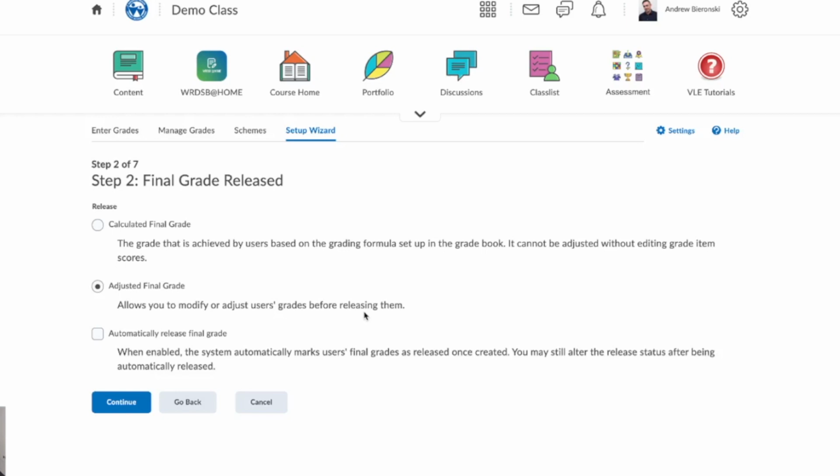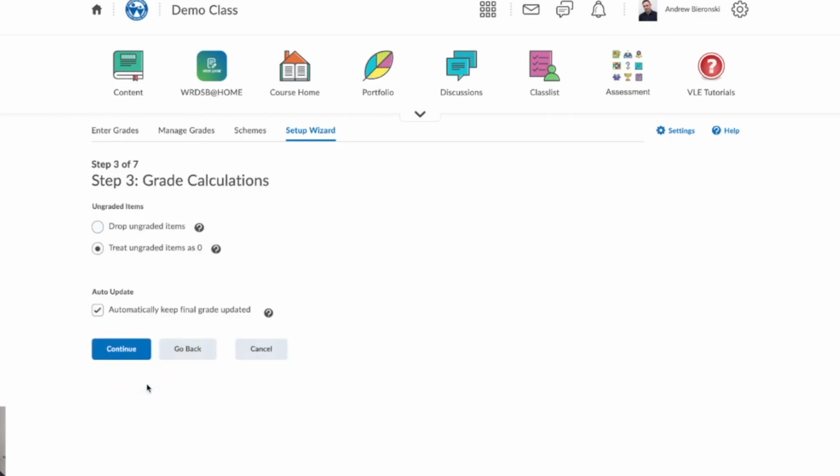I think this is really great in Ontario from a Growing Success standpoint. You get to use your professional judgment. It's not just the math and numbers of how they work out. You take in that whole picture and that triangulation with your observations and conversations along with your products. And then here you can go in and adjust that final grade. Since I don't have this checked off, I'm going to choose later when I want to release that final grade to my students. I'm going to click continue.